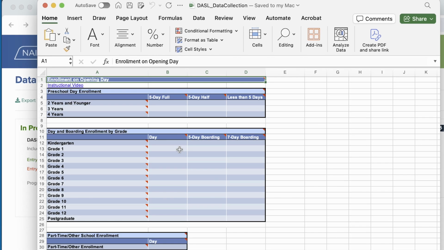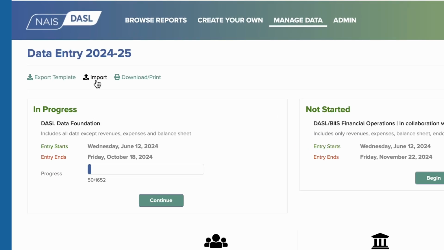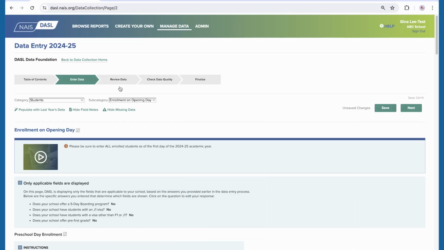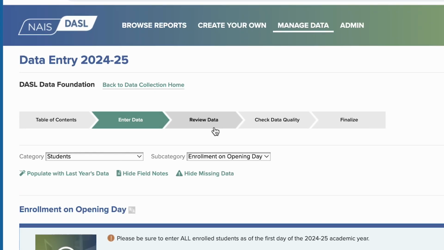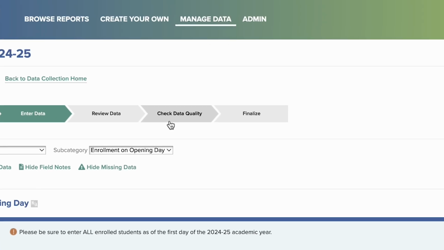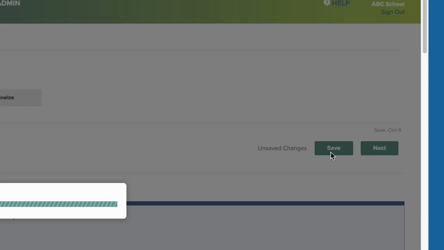Enter your data into the fields in each table. Be sure to save along the way. After entering some data or a full data collection part, upload your work to DASL to take advantage of the online tools to add notes, find missing data, or mark a field not applicable. And check your data quality. Whether entering online or after importing, take advantage of the Review Data tab in DASL to ensure quality data throughout your data entry. And be sure to click Save or Control S before you log off, and you can pick up where you left off when you log in next time.